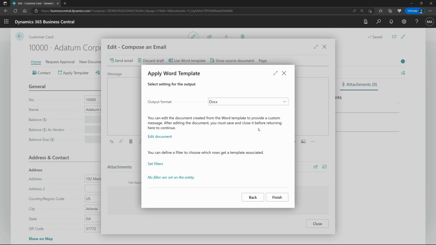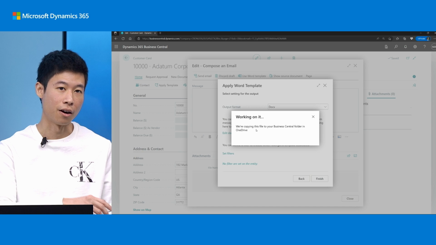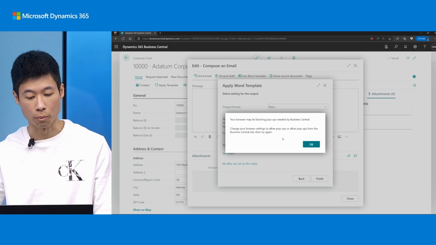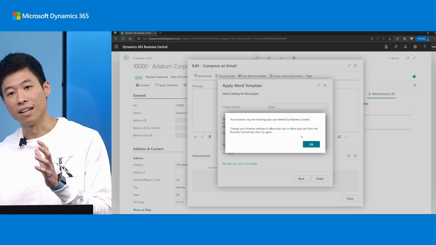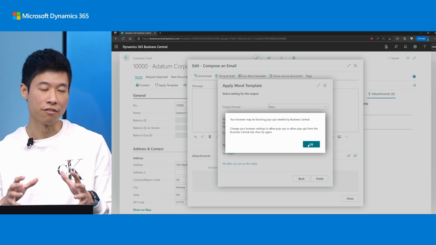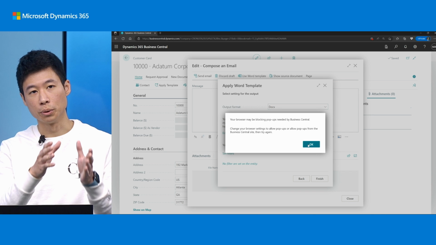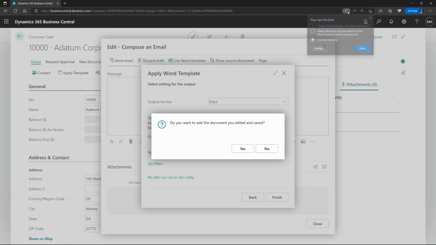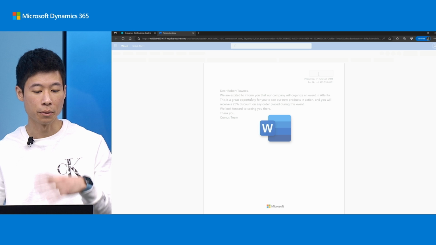And one thing you'll notice here that's different is that now there's this middle section that says you can edit the document created from the Word template to provide a custom message, and that is what we will do. So if we click Edit Document, this will copy the file into your OneDrive folder. This is the Business Central OneDrive folder. However, for each user, it is individual to that user, and other users will not be able to access this. So I need to allow pop-ups, and it will open a new tab, and we'll see Word Online.